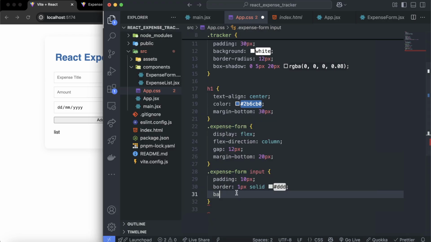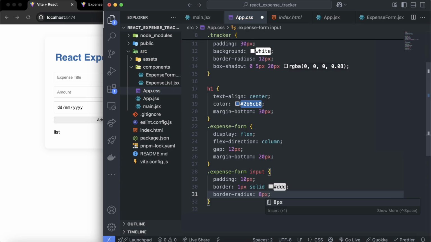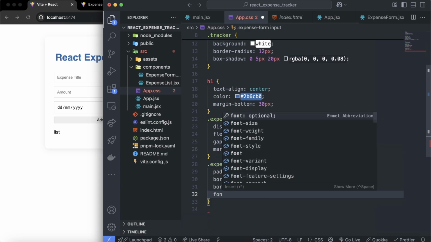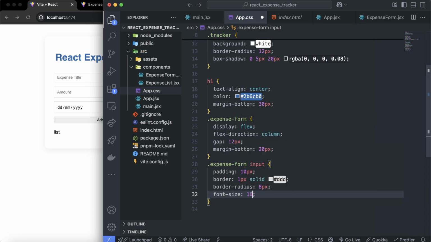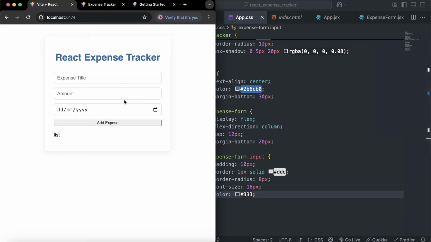Let's change the border radius. Let's set that to 8 pixels. Let's increase the font size. Let's set the font size to 16 pixels. Okay, and let's change the color. Here, let's use 333. Perfect. And this is actually better.